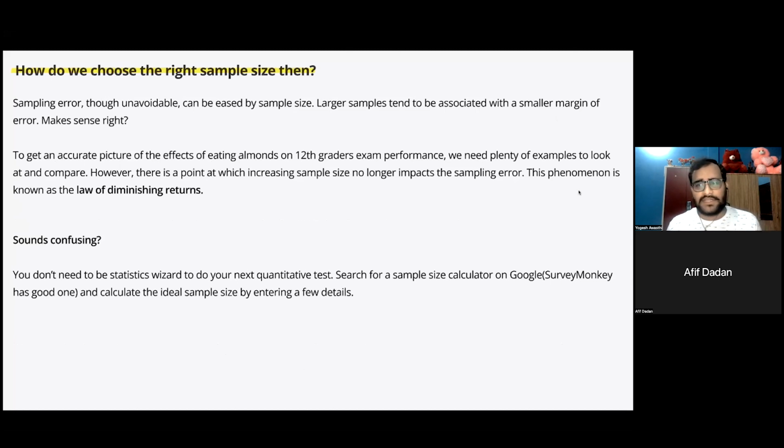Why not have an even bigger sample size, right? But turns out, not really. There's a point at which increasing the sample size no longer impacts the sampling error. And this phenomenon is known as the law of diminishing returns. We'll see a live example of this in further slides.